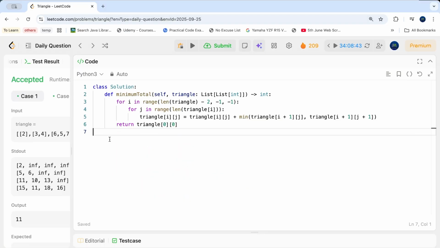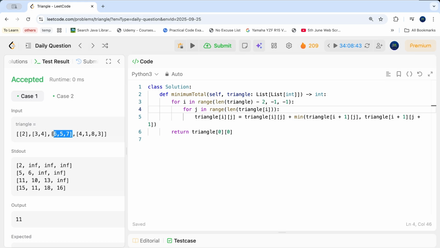So in this case, what we are doing is we are actually running an entire opposite loop in our triangle. But we are processing the second last row of our triangle and not the last row. And then we are running the loop in the current row of our triangle. That is, we are processing 6, 5, 7, then 3, 4, and then 2. And then for each of these rows, 6, 5, 7, we are running a loop for j in the range of length of triangle of i. We are updating the value in that particular row at index i comma j. That will be equal to triangle of i comma j plus the minimum value of triangle of i plus 1 comma j and i plus 1 comma j plus 1.